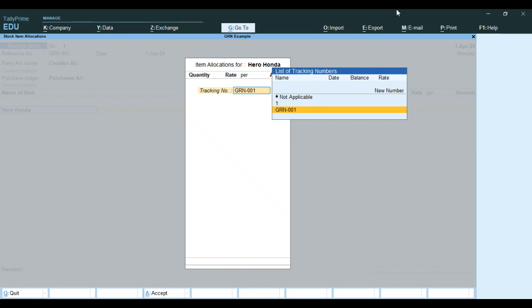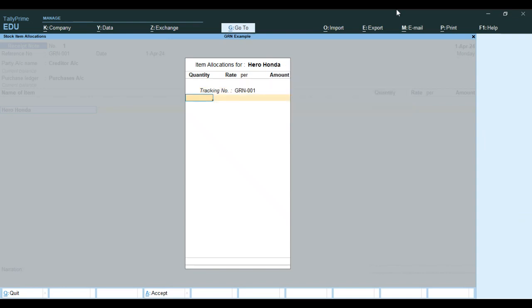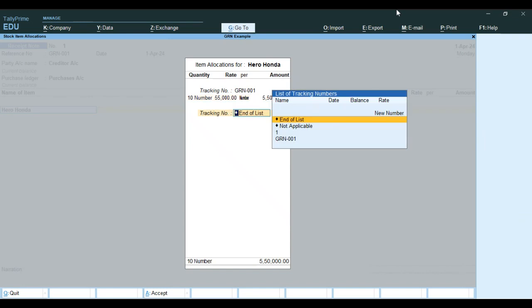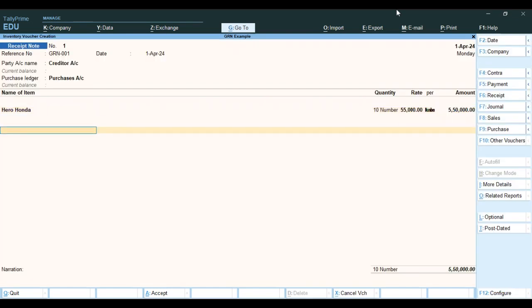So I'm providing here the tracking number. By default, Tally will automatically take the one number, but I'm not going to select one number. I am going to provide here the GRN-001. The quantity is 10. The rate is 55,000. Enter. Automatic calculation is there. Enter. And then goods received. Only goods received. But it's not a goods purchased.